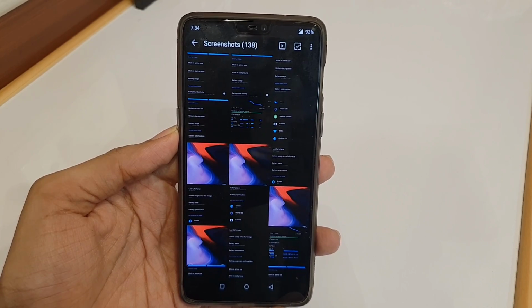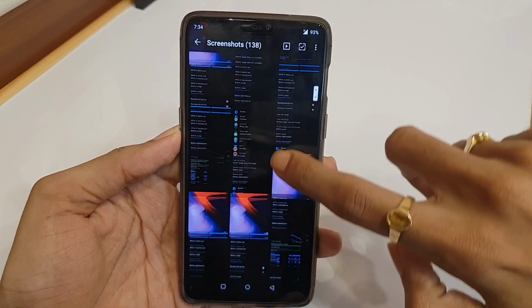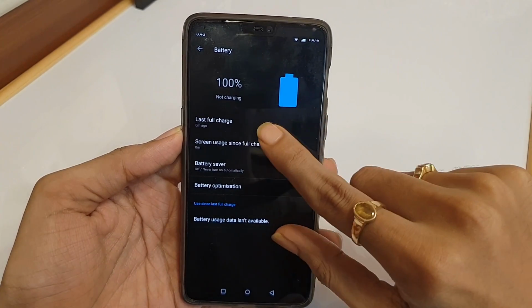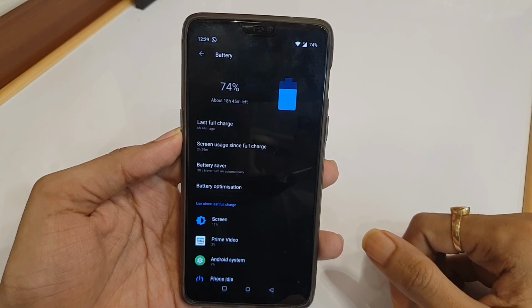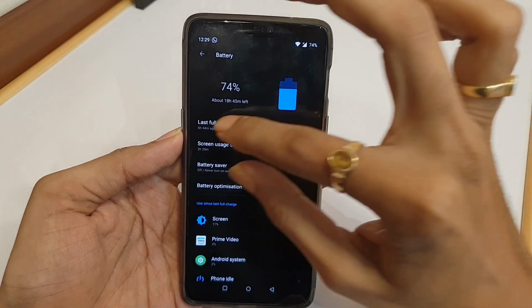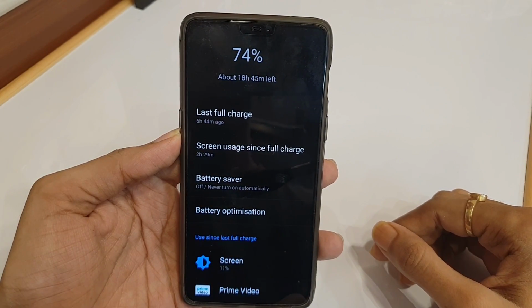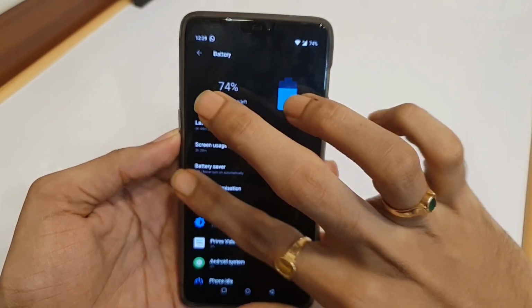So friends, these are all the screenshots which I have captured for the battery performance test, and let's start with the first screenshot. Here at first I have charged my device to 100%, as you can see. Moving down to 74%, I got a total battery life of 6 hours and 44 minutes and a screen on time of 2 hours and 29 minutes, which is again a good screen on time.